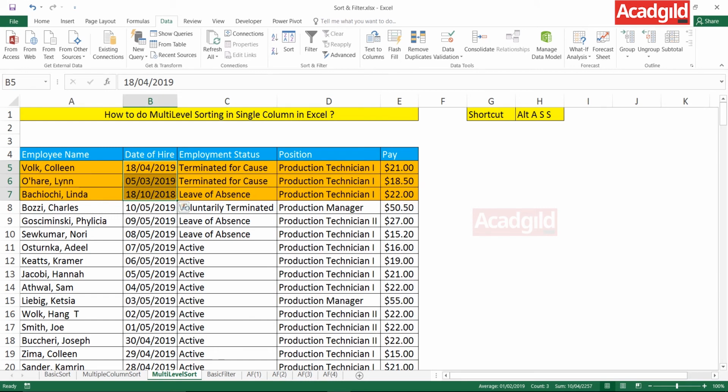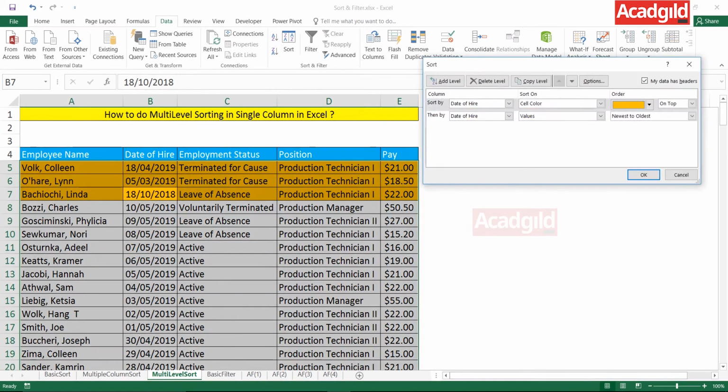multi-level sorting on the single column. Now why do I call it multi-level? If I press Alt A S S, you see these are two levels, this one level and the second level. How do I find out these are levels? If you click on Add Level, these are the levels which get added. You can select and delete a level. So these two levels are based on the single column.